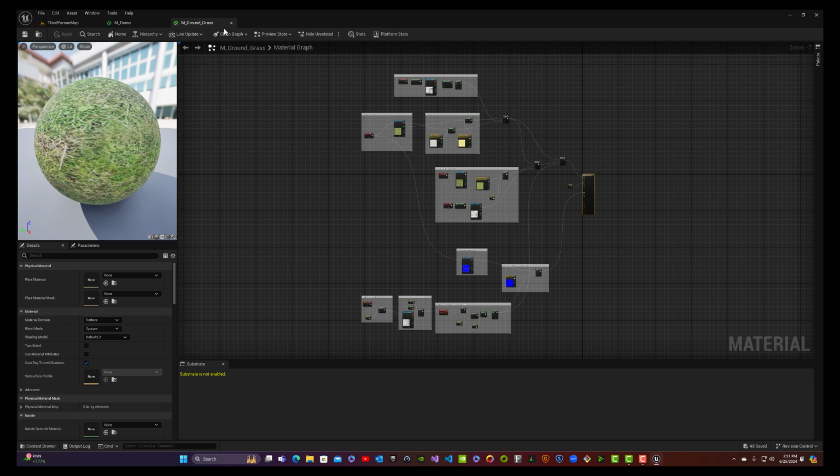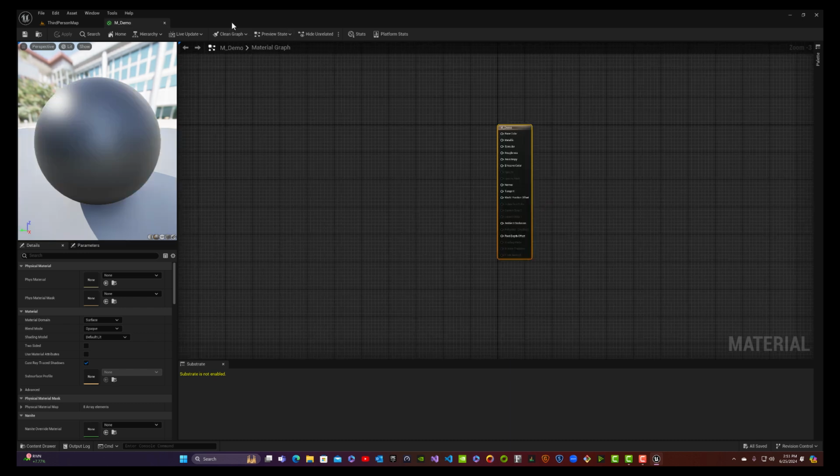Now I didn't change anything here, so I can safely close that without needing to resave it. When you make a brand new material, it will come with this node only. That's what will appear there. And this is called the result node, and certain things have to plug into these various pins. We're not going to go over all of them today, but we will go over several.